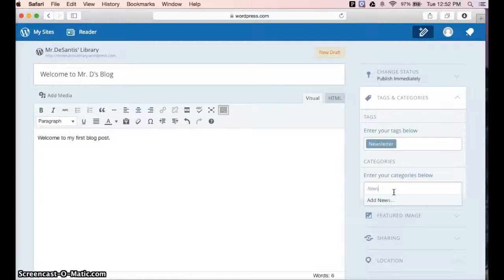Same thing, I didn't have a previously created category for newsletter. So I'm going to hit add. So now every time when I come back and I type in newsletter, it will just give me the option to click on newsletter rather than saying add newsletter. Okay, so tags and categories is all set.